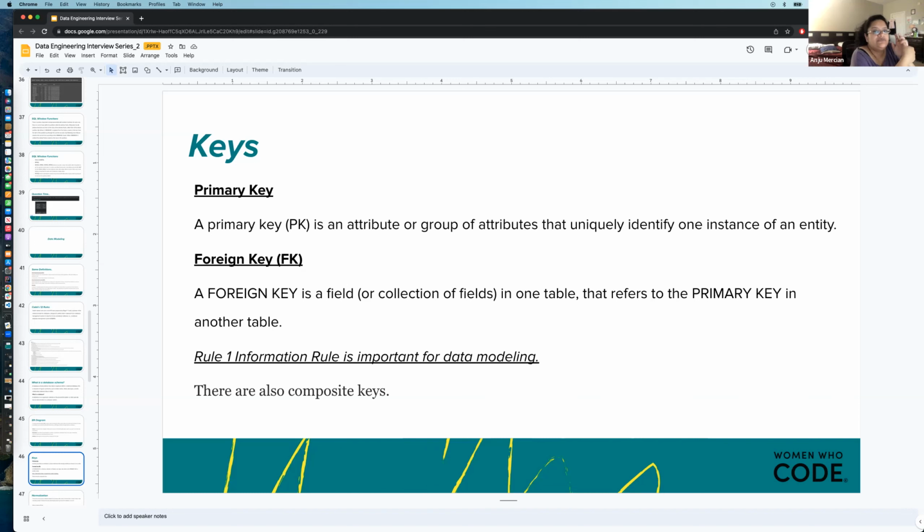But when you're in the conceptual stage, sometimes you'll have to draw this. And when you're talking to other data engineers, you'll need to do an ER diagram.